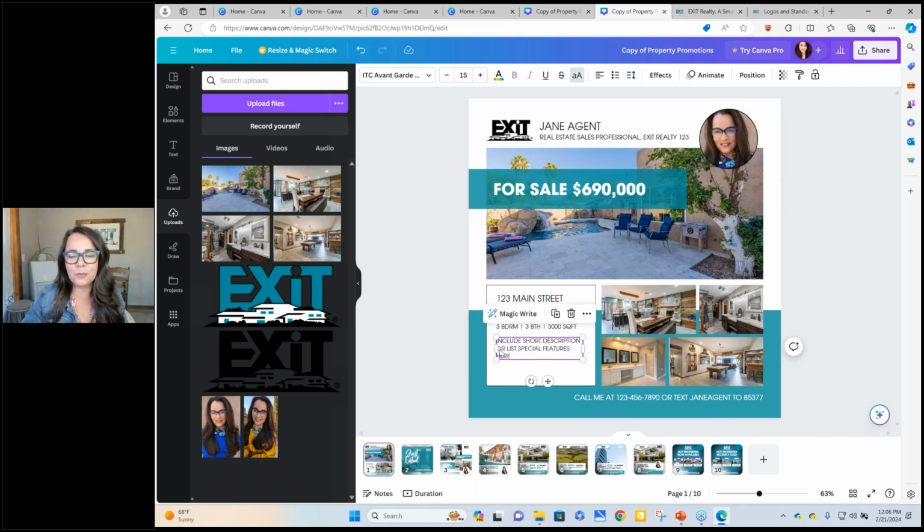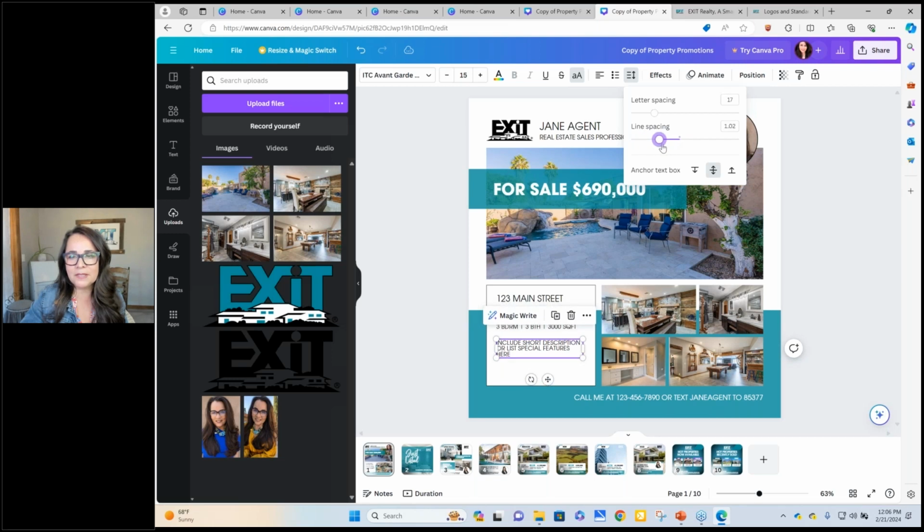I think this works really well, so I'm going to choose this one where there's more like a paragraph. If you want to change the spacing, you can change the line spacing just by moving this bar, and it'll give you just enough room in between each of the lines. It'll look real nice. What else can I show you?